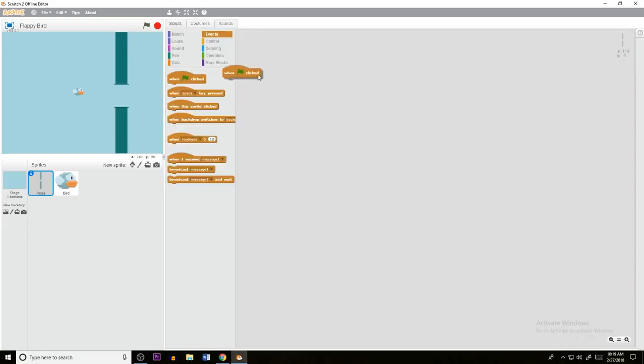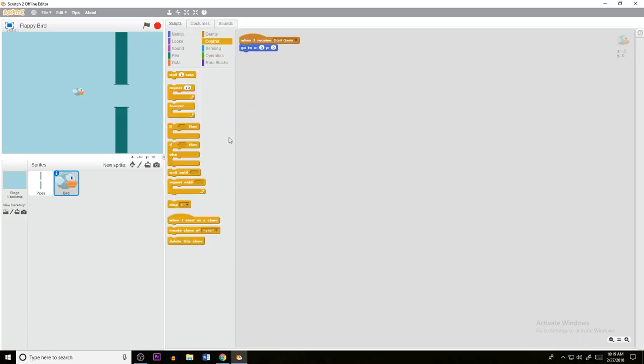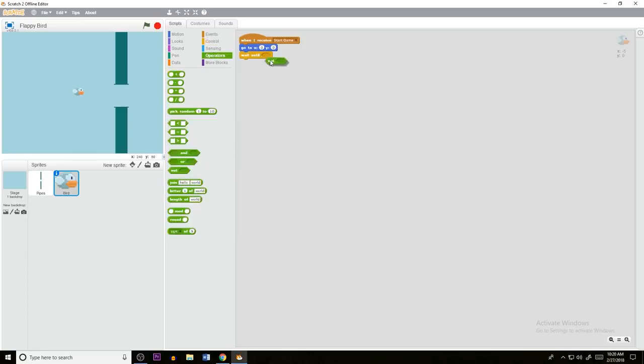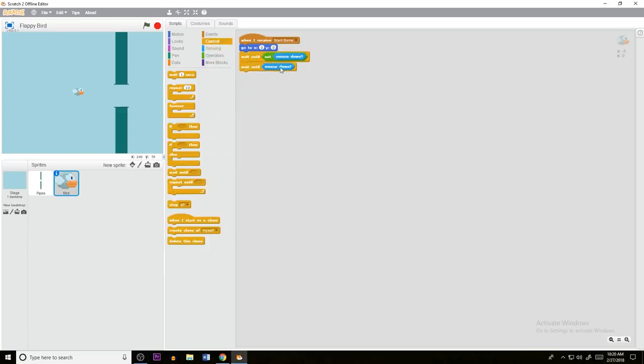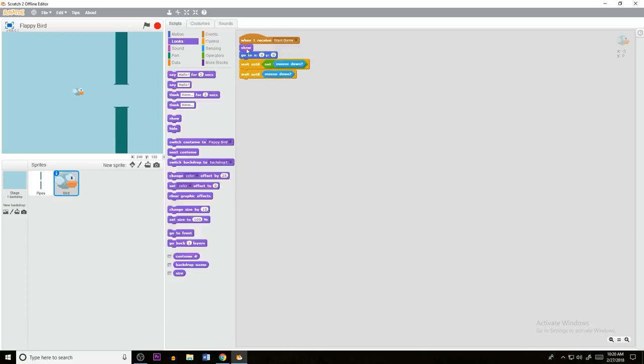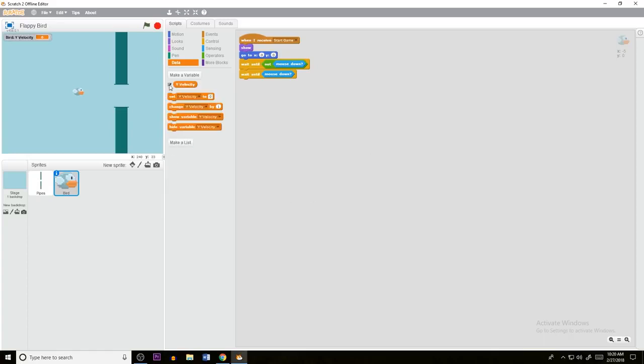What we are going to do is go to the bird, when I receive start game, go to 0, 0, and wait until not mouse down, and then wait until mouse down and show. Then we are going to make a new variable, call it y velocity, and make it for this sprite only, and set y velocity to 0.